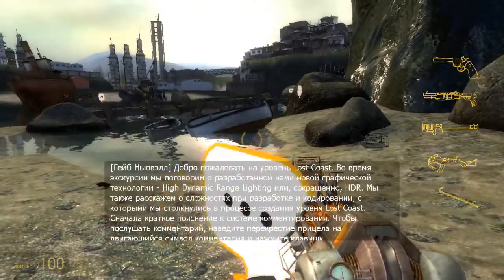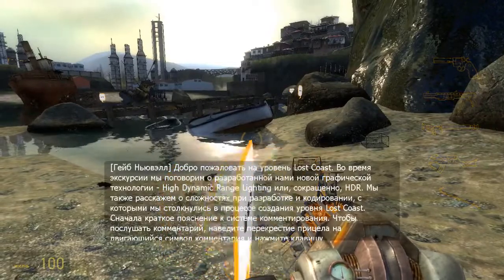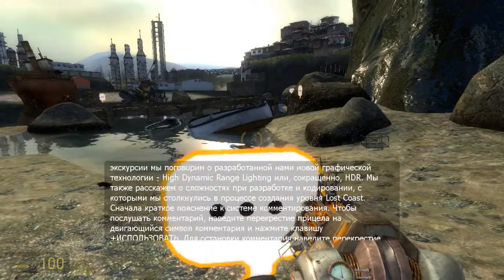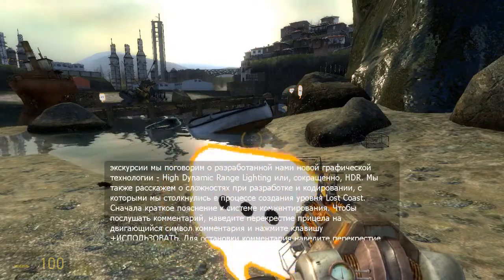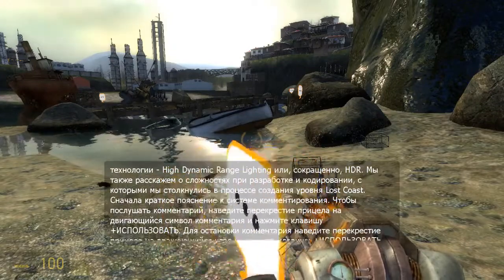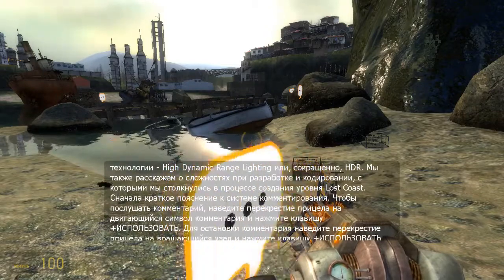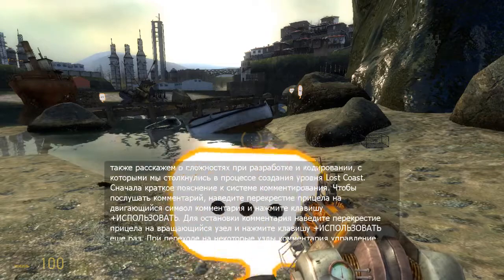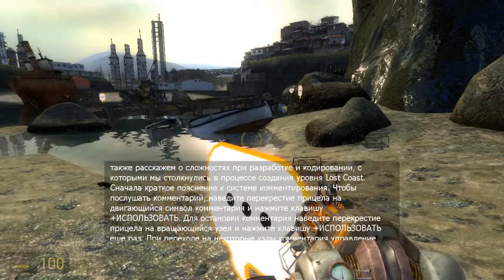Hi, this is Gabe Newell, and welcome to the Lost Coast. In this tour, we're going to be talking about a new graphics technology we've been developing called High Dynamic Range, or HDR. We'll also be giving you some insight into the design and production challenges we faced during the construction of the Lost Coast. First, a quick explanation of the commentary system.